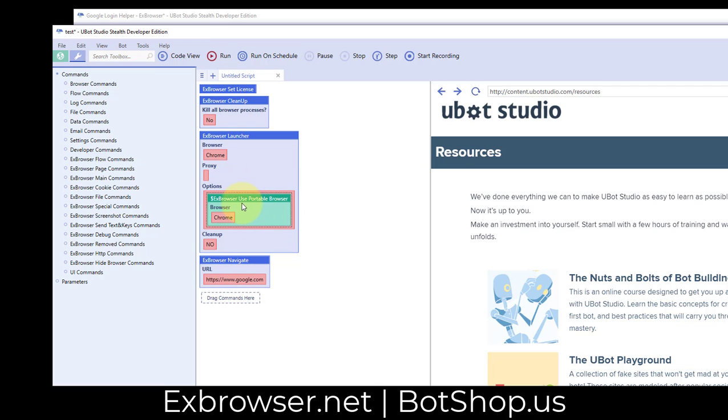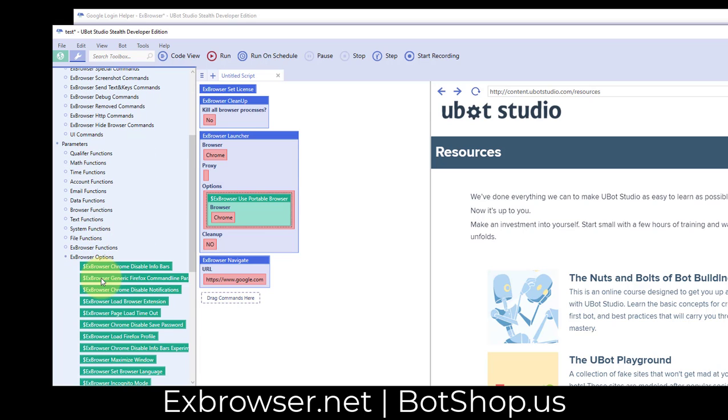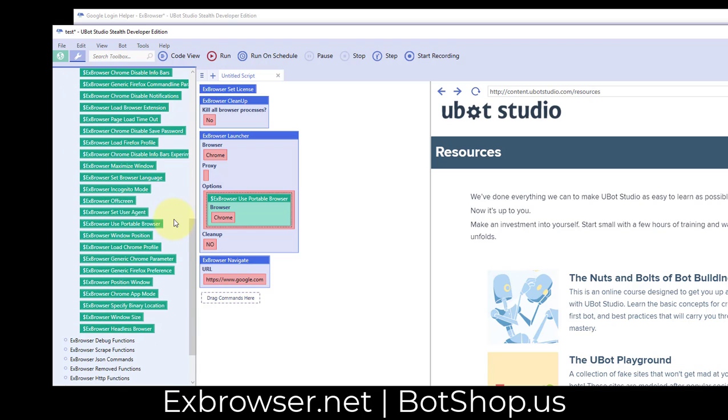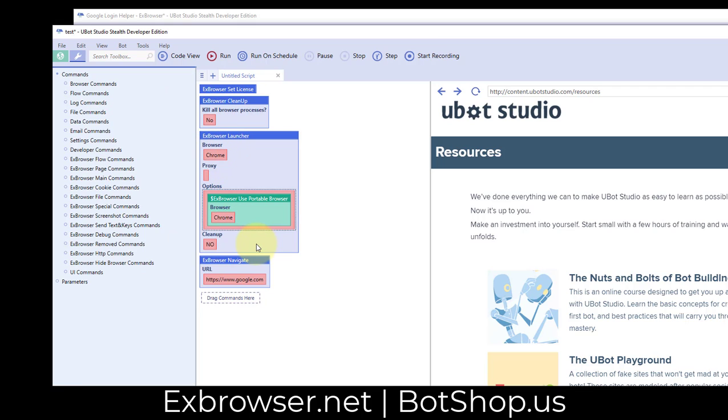And that's this use portable, which can be found over here underneath parameters. And we scroll down a little bit and go to ExBrowser options. And you will find it right here, use portable, right underneath set user agent. Now this you can set to either Chrome or Firefox. Make sure that the browser selected here for the launcher matches that you want to use for the portable.